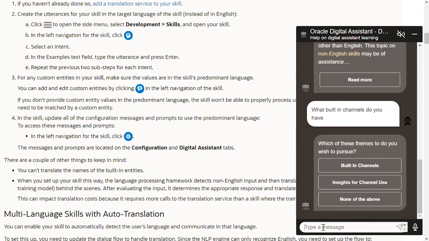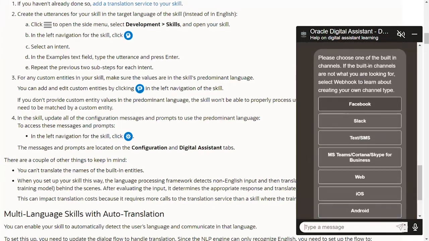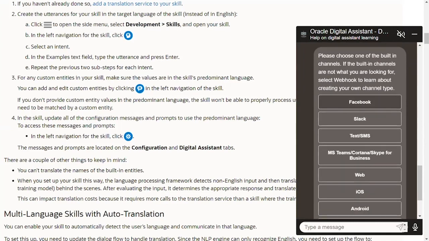Here's one of the examples where there's actually a couple of topics that RT's maybe not sure which one is it. Is it about built-in channels? Is it insights on channels? Or is it none of the above? So like a human would do, we clarify meaning. So it's built-in channels. And RT says, excellent, I'm most willing to help. But look, there's one of these channels that we could choose.